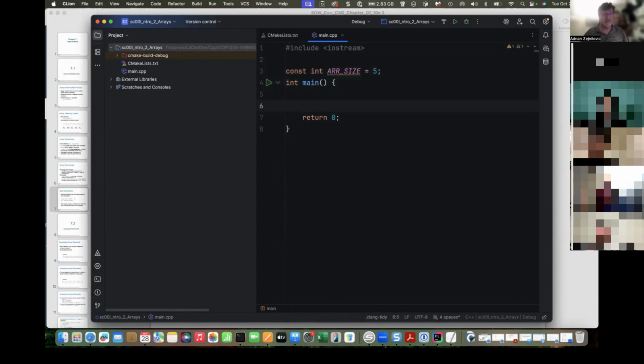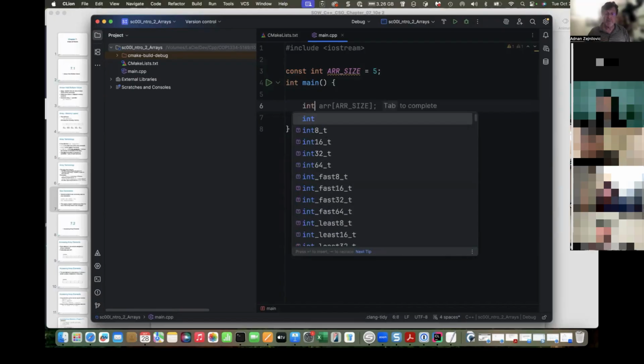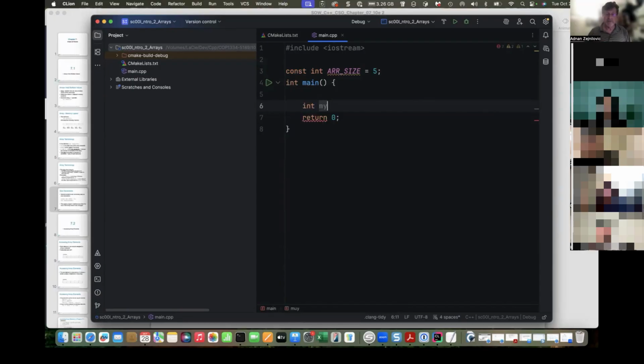We're first going to learn about arrays, and then hopefully, if not tonight, then in a future lecture, you're definitely going to see how to pass arrays to functions. So I'm going to declare an array called myArray, like so. And this array is of ARR_SIZE. All right. And I want to populate that array.